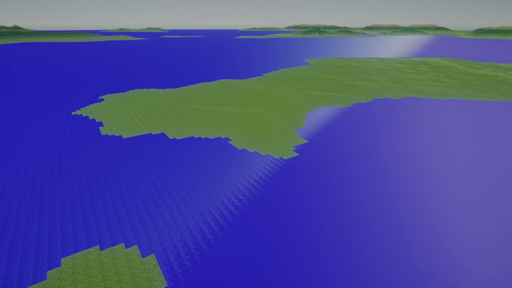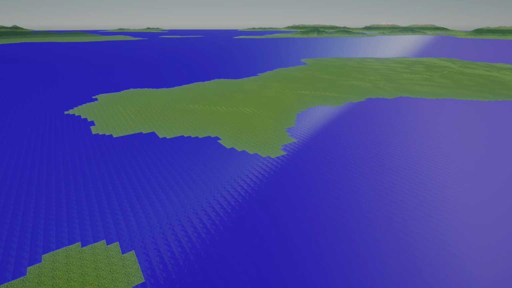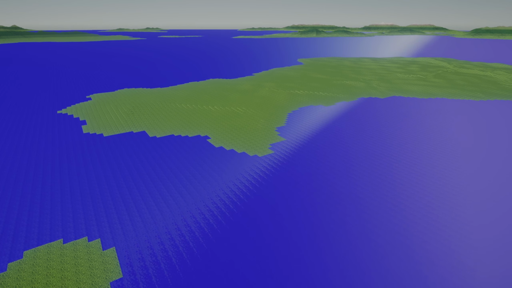Doesn't that look nice? Imagine shots like these with a more detailed and polished world.